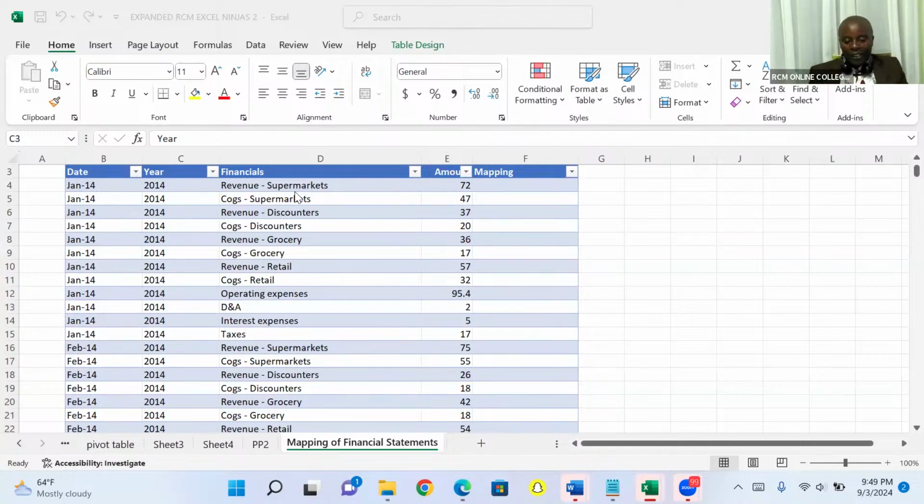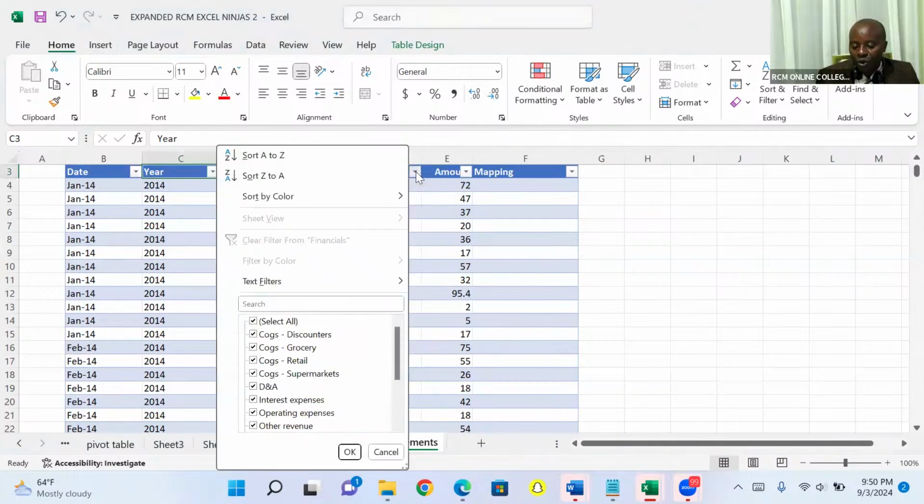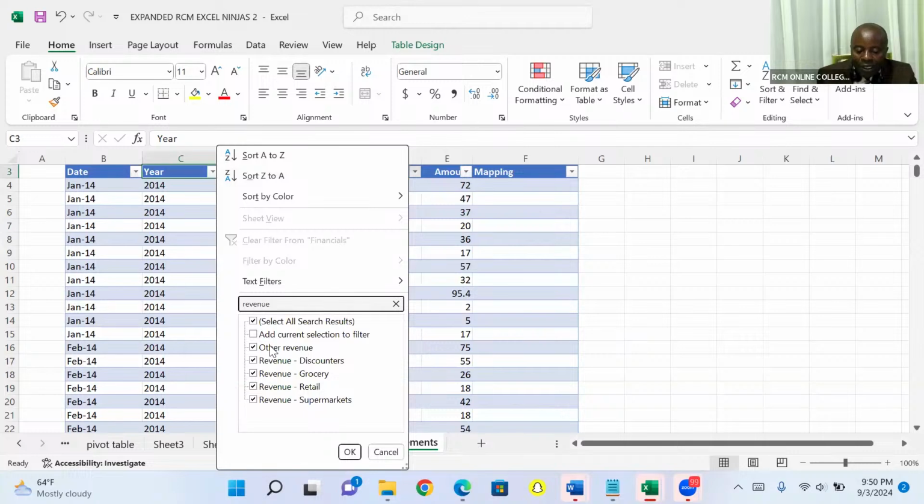So we start with the first item here, which is revenue. So now I have to ensure that all my financials here read revenue. So I'll come to this filter. All my financials, I'll come to this search. I write revenue. Any revenue, be it other revenue, be it revenue from discounters, be it revenue from grocery, all revenues, ladies and gentlemen, I'm going to have all of them highlighted.